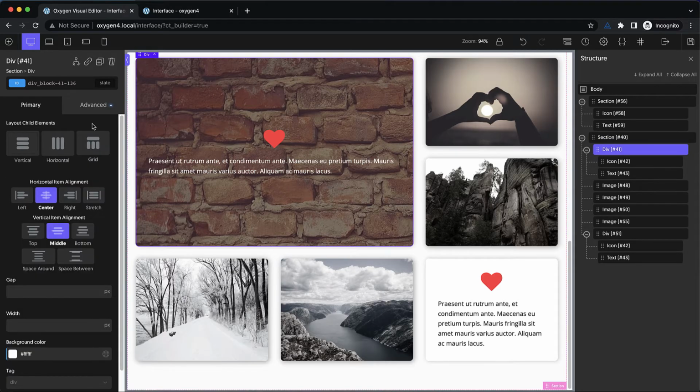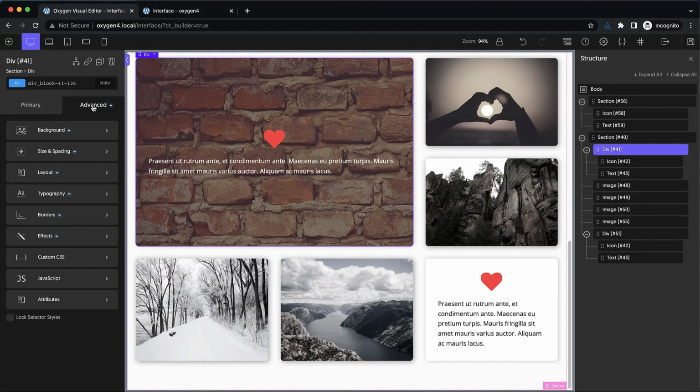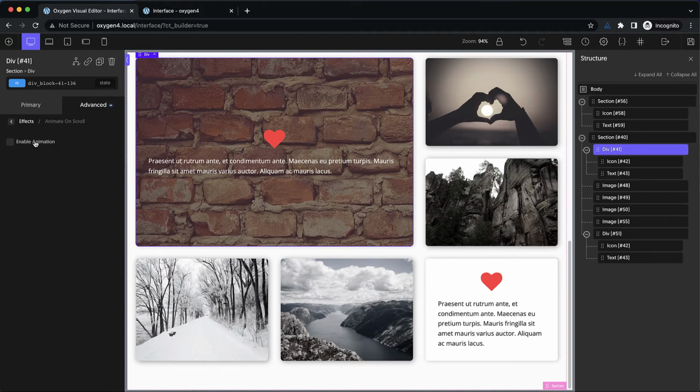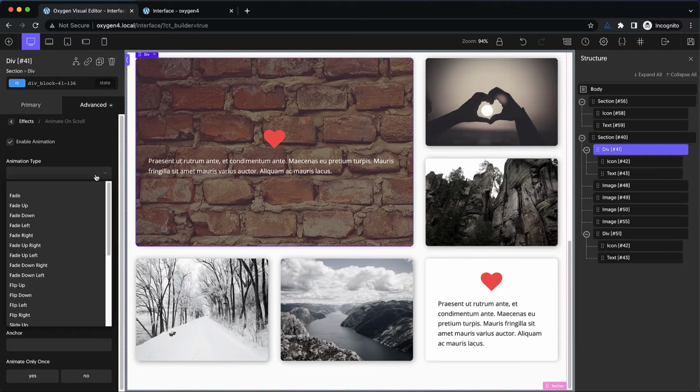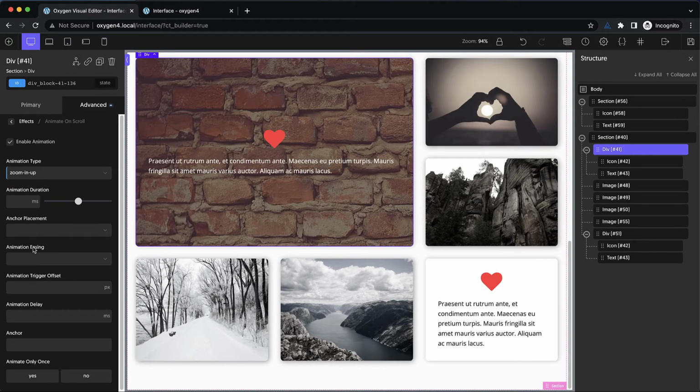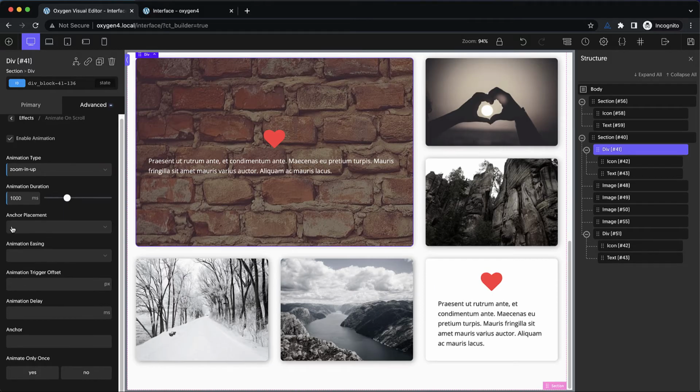So let's select the first card, and let's go to Advanced, Effects, and Animate on Scroll. Let's enable animation for this element, and let's decide which animation type we want. Let's do something like zoom in up, maybe. That looks pretty good. We can adjust the animation duration. Let's set it to 1 second. We can also adjust anchor placement, animation easing, trigger offset, delay, anchor, and we can decide to animate only once if we'd like.